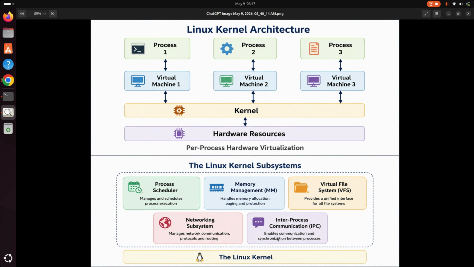The main functions of memory management: allocates and releases memory when needed, manages paging and swapping operations, provides memory isolation and protection, and optimizes overall memory usage efficiency. This subsystem plays a major role in system performance and application stability.